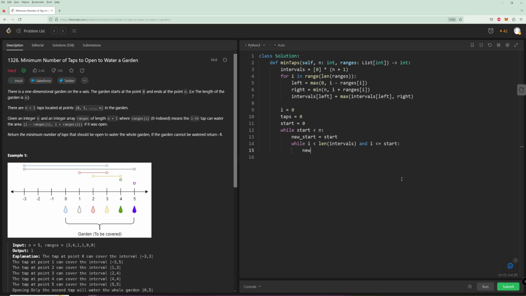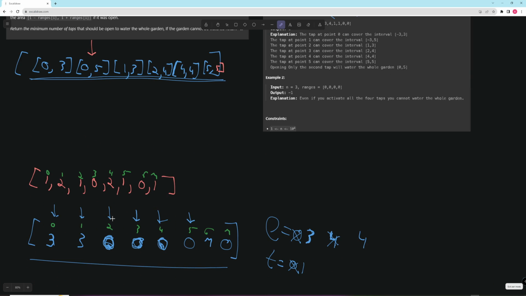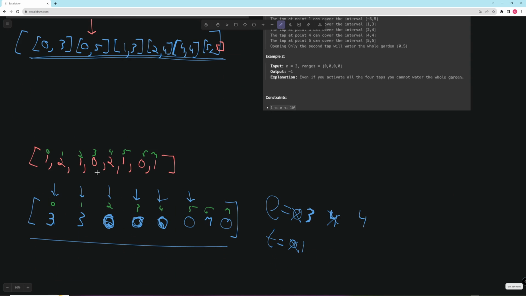So new start equals max, and this is where we just maximize the farthest we can go. So we're going to say, okay, let's try to maximize new start, and where can it go? It's going to go into intervals[i], right? Because in this picture, it used to be 2 numbers, but now we just store 1 number. So whatever is valid, let's just take that number.